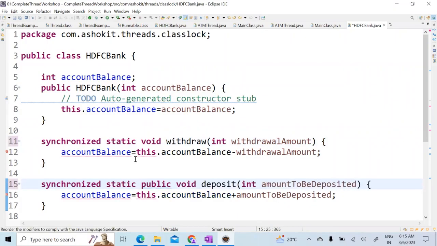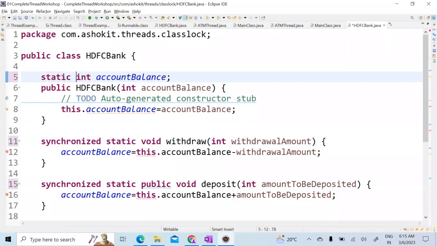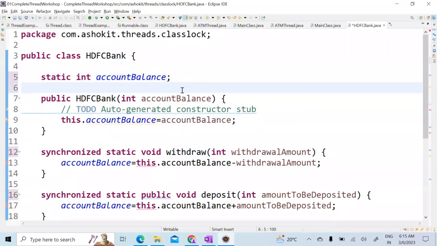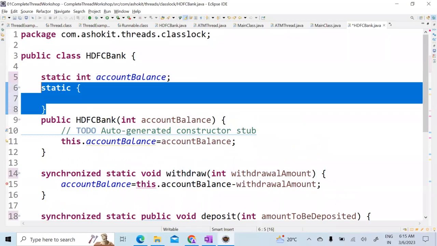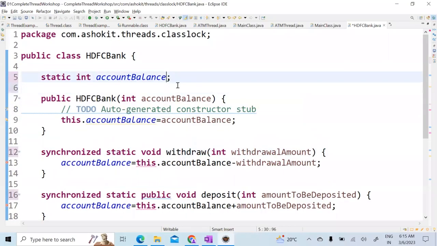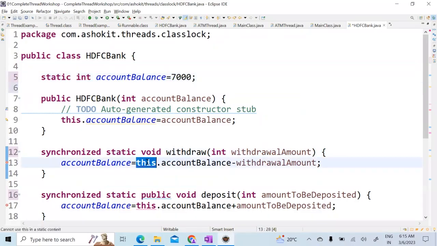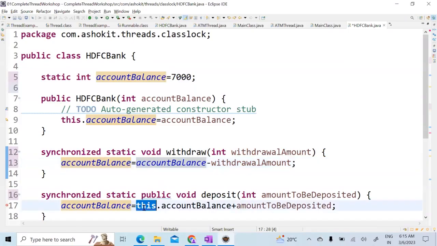Okay. A static method can access static variables. Now let's make this static. How can the static variable get the data? You can pass it through the object, or through a static block, correct? Or else, directly, instead of putting it that way, I will initialize the variable to some value. Since it is static, I don't need to use the this keyword.